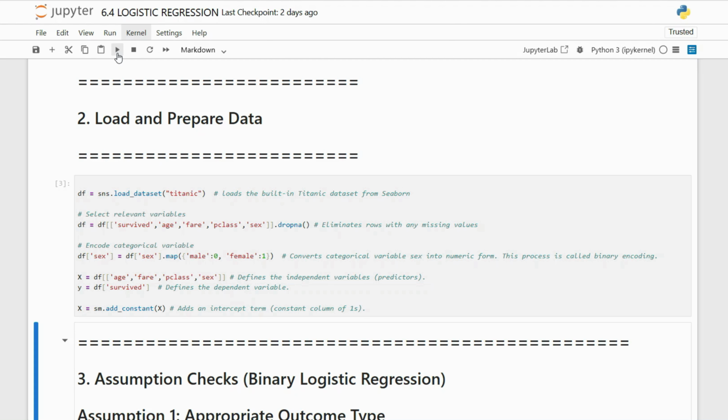Following this, we separate the dataset into independent variables and the dependent variable. The predictors are stored in X and the survival outcome is stored in y. Finally, we add a constant term to the predictor matrix. This constant represents the intercept of the model. In logistic regression, the intercept captures the baseline log odds of survival when all predictor values are 0. At this stage, the dataset is fully prepared for logistic regression modeling.